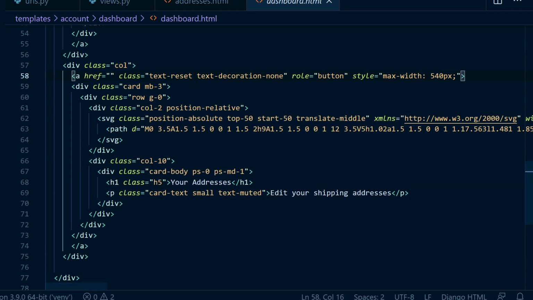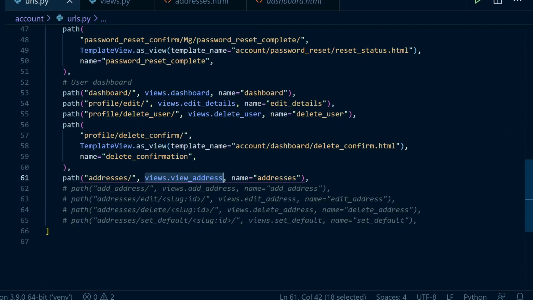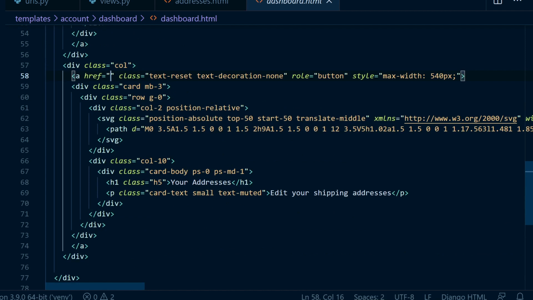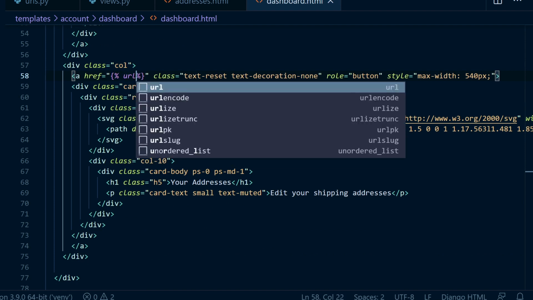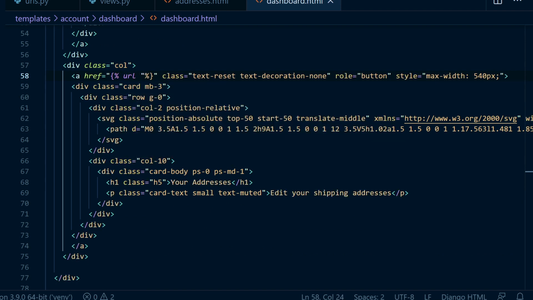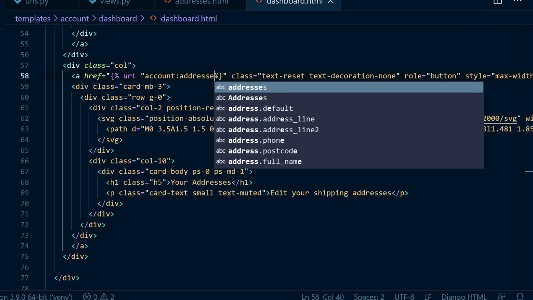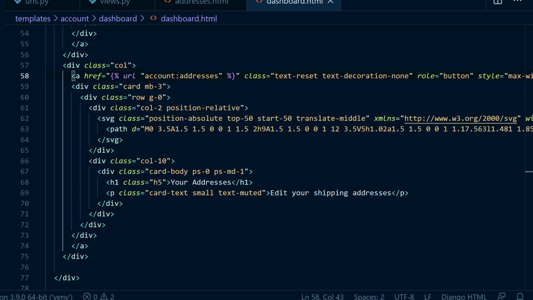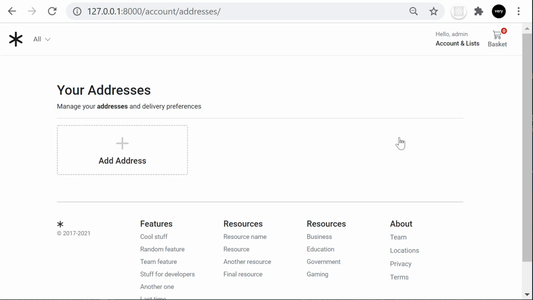So we can add the address back in now. So the address here is going to be referenced as addresses. So in the dashboard, let's just quickly manually add this in. So this is going to be URL, and then it's going to be account/addresses. Okay, so let's go back into here, refresh, go to addresses, and there we go.